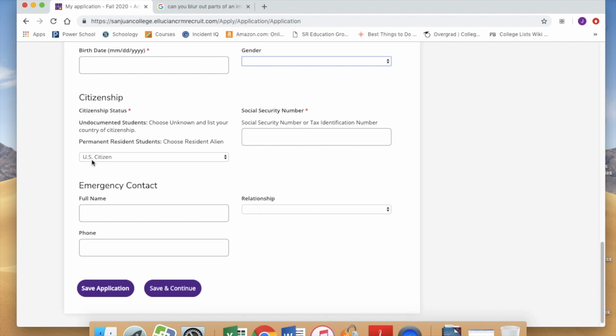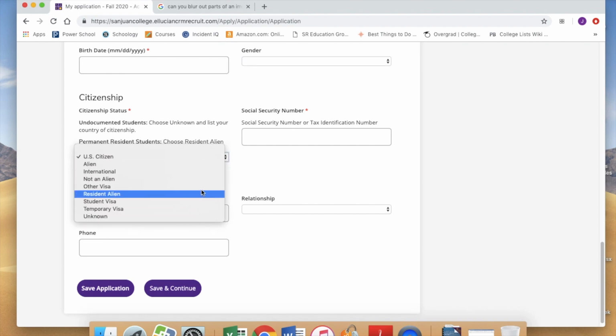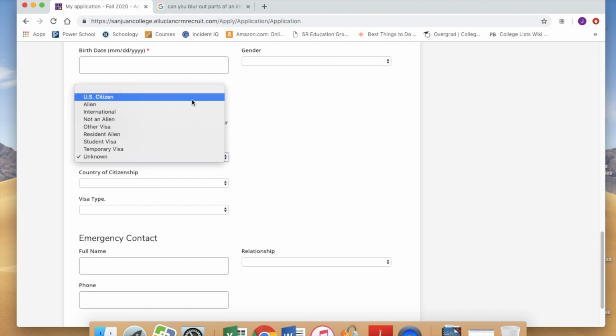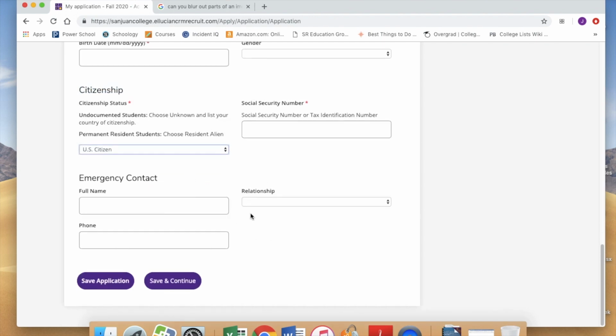So if you select that you are a U.S. citizen, you are required to put in your social security number. If you are not a U.S. citizen, you can choose any of these other options, and if you put, let's just say, unknown, it will just ask you what your country of citizenship is, it will take away that social security number part. And then they want to know an emergency contact. So if you're a high school student, putting in your parent is just fine. Okay, and then what you will do is click save and continue.